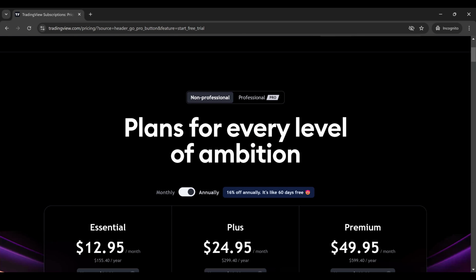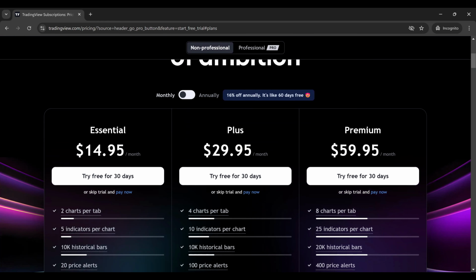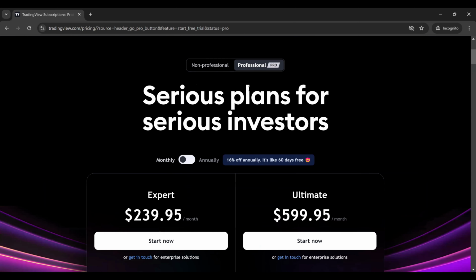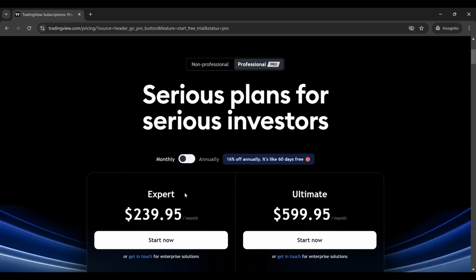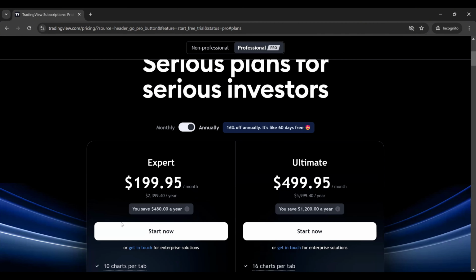So if you go over to the paid version, you have the non-professional plans and the professional or pro plans. For the non-professional plans, you could do the essential, the plus, or the premium. These are the annual offers. If you want to go for the monthly offers, they're a bit more expensive. You can just switch over to the professional and you're going to see the offers on the table. You can toggle over to the annual offers as well, and you're going to find them here.